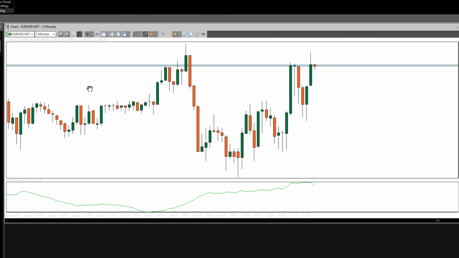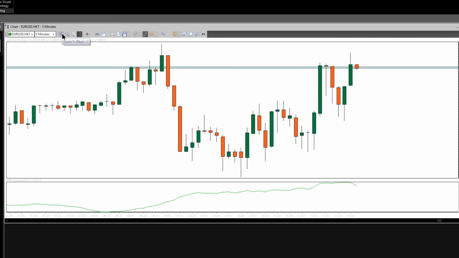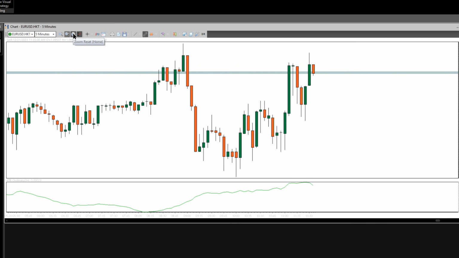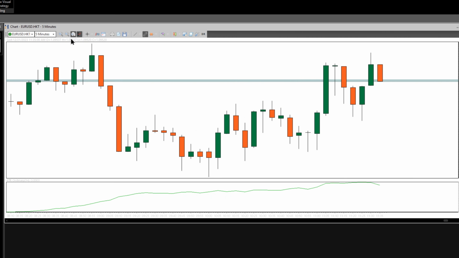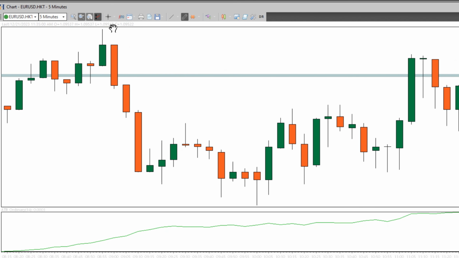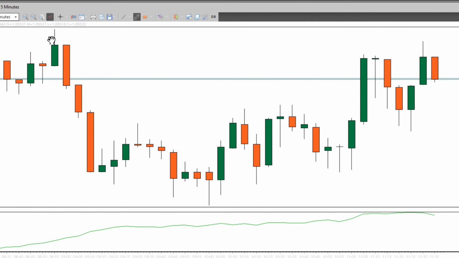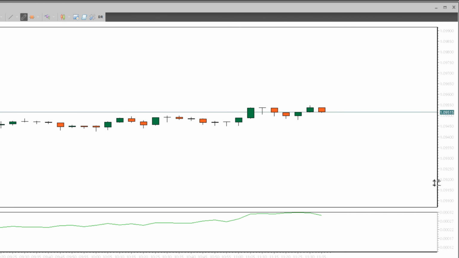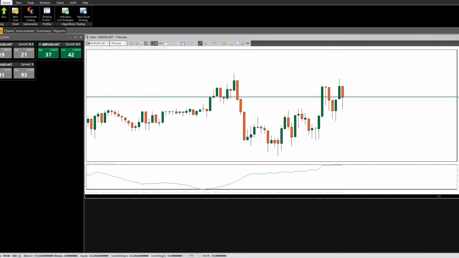So for example, we have the zoom in button, the zoom out button, and then this is going to reset your chart size to the original or the default size. And this is for scaling. So if you click on it, you can then come here and skew your chart as much as possible. Then we have other options.